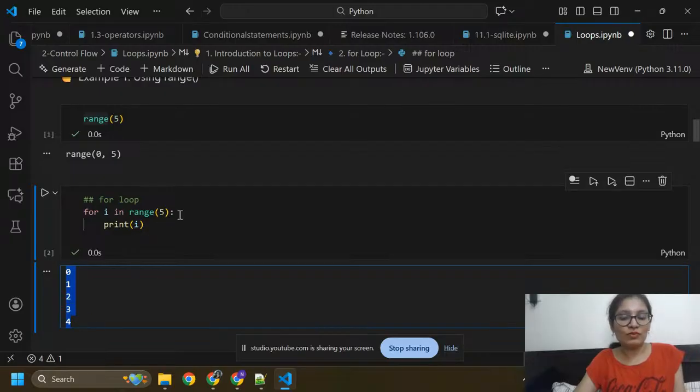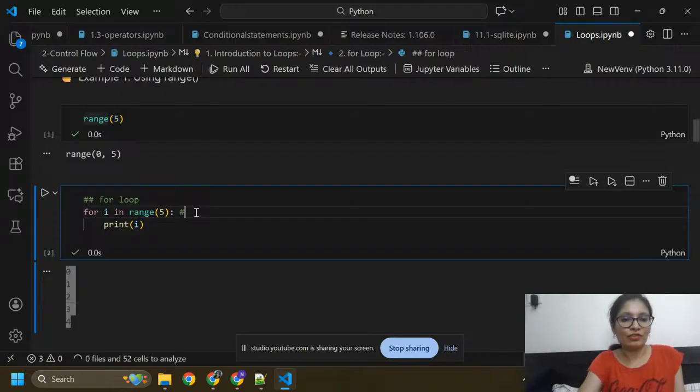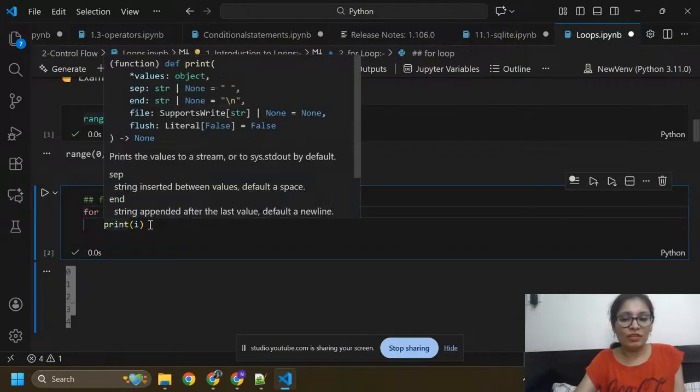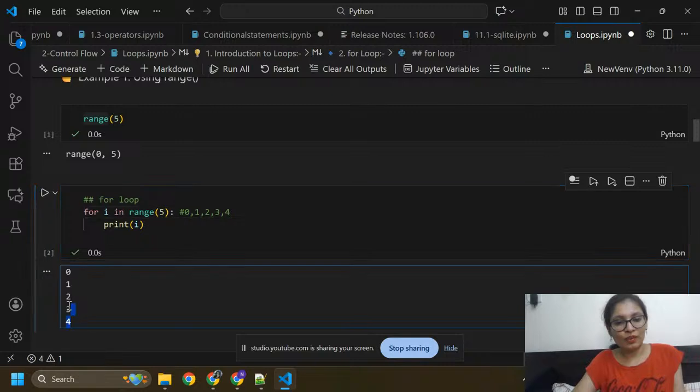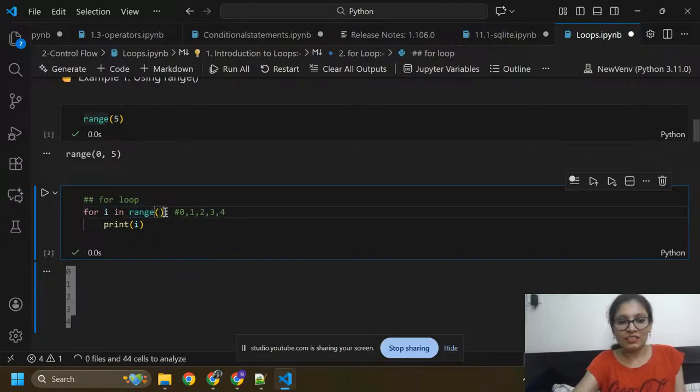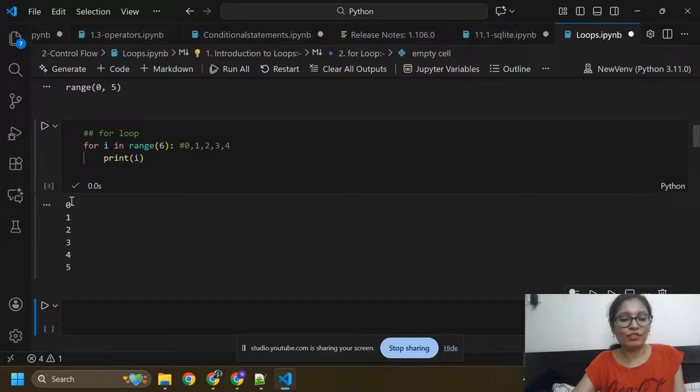First it will take elements one by one. Initially I have i equals 0, then print 0. After this i equals 1, then print 1. Again i equals 2, then print 2. Again i equals 3, then it prints 3, and again i equals 4, then it prints 4. If you change the range here, it will increase the range from index 0 up to 5.